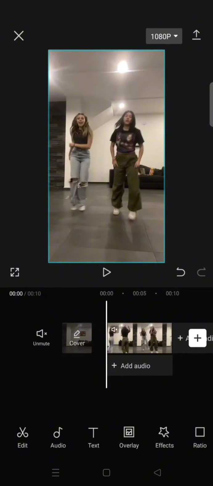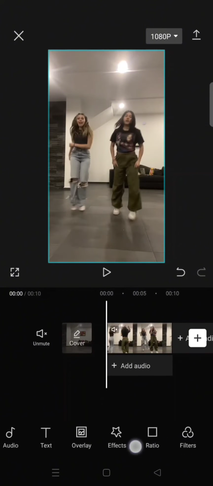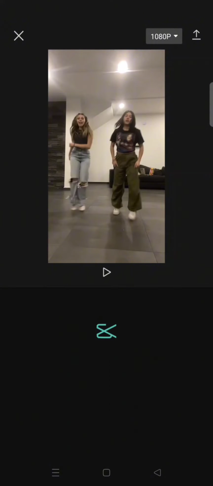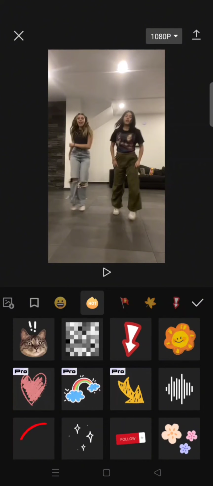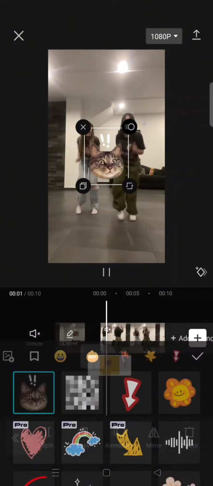On today's tutorial, I'm gonna show you how to cover your face with a sticker and make the sticker follow your face in a video on the CapCut app. So here I've already imported a video and I'm going to just go to stickers and add the sticker that I want. Okay, I'm going to just use the sticker right here.